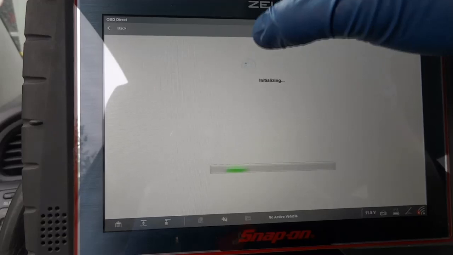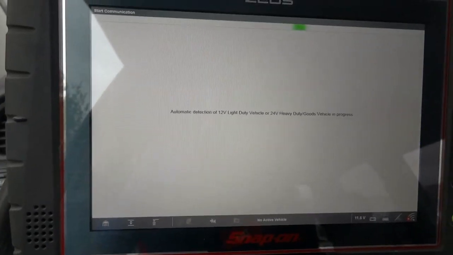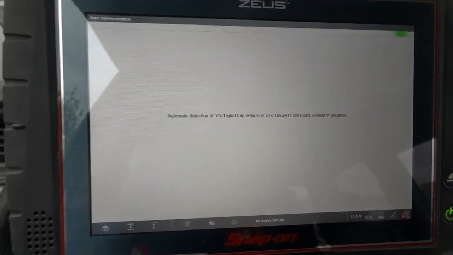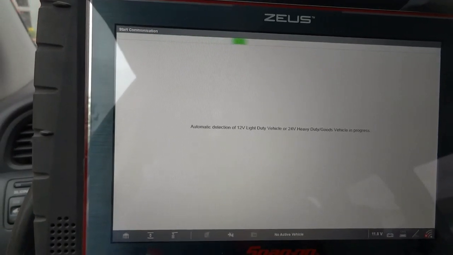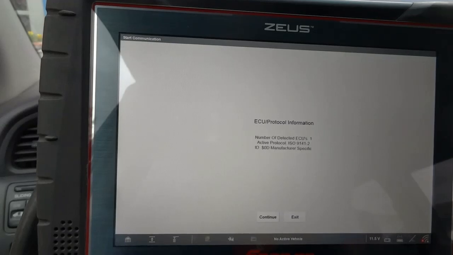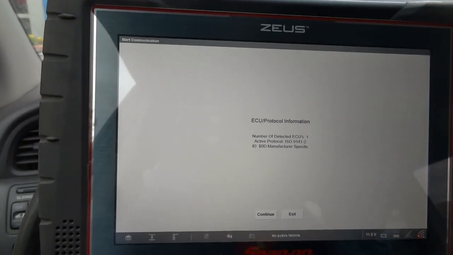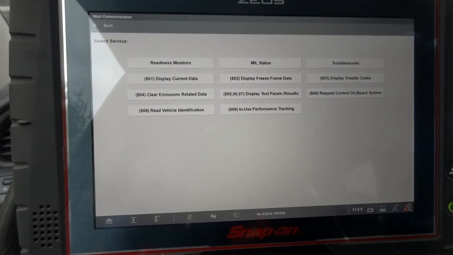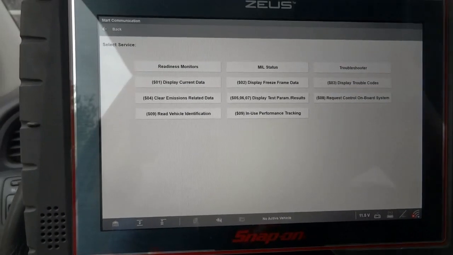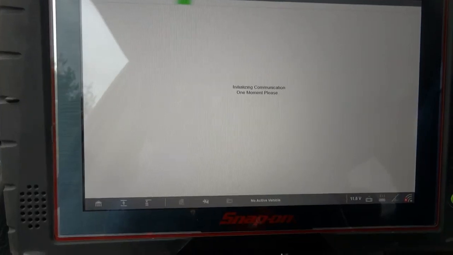Let's go to the generic side and look at some data, because I want to look at our fuel trim numbers while the engine is running to see if we're going to have high positive numbers or high negative numbers. If we have high positive numbers, our problem will most likely be on the fuel delivery side. And then if we have high negative numbers, our problem will most likely be on the ignition side. So let's go to data.